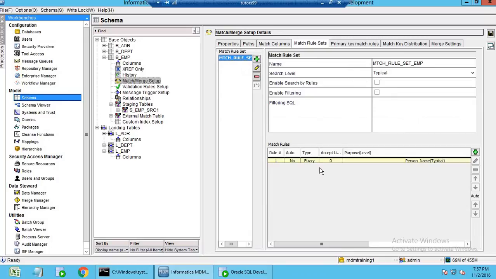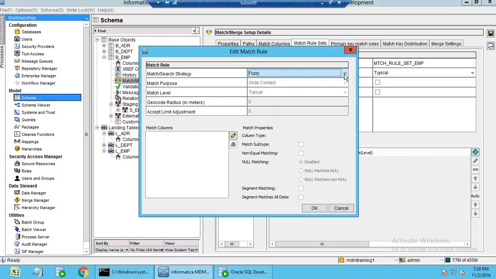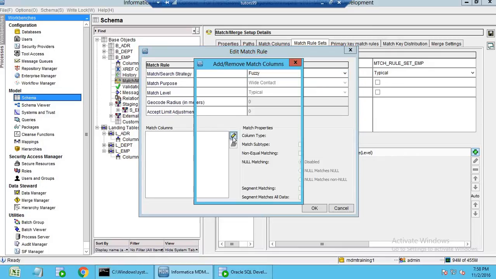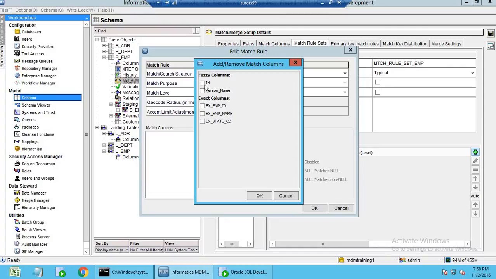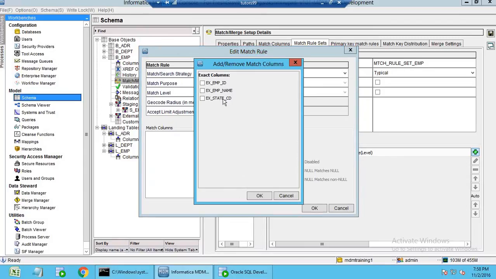Now let's come to the match rule set. Let's delete this. Now let's try to define some match rules. So we are going to define a fuzzy match rule. In fuzzy, as you know, we will have both options: we can select exact match columns and we can select fuzzy match fields also, right? If you are selecting fuzzy, here you can see exact match columns are available and fuzzy match columns are also available. But once you select exact, then only exact match columns will be available. Fuzzy match columns will not be available.